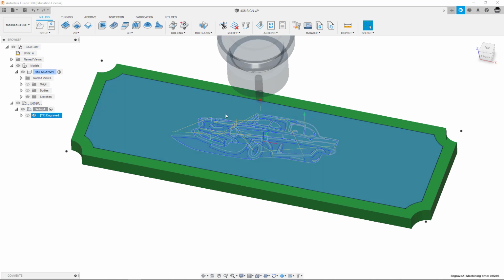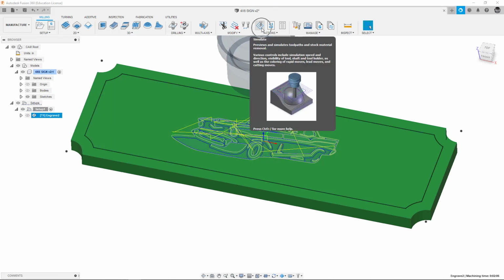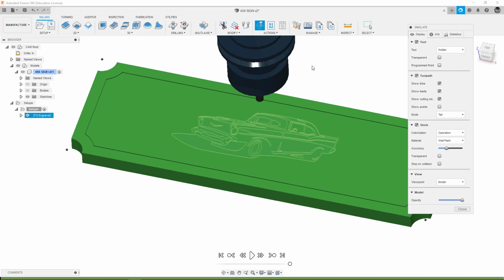Now I want to be able to see this and how it would move with the tool. So I'm going to use this button over here called Simulate. It will give me digital information of the toolpath and how the machine would run. Here's my geometry. Here's my toolpath information. I'm going to take the defaults.